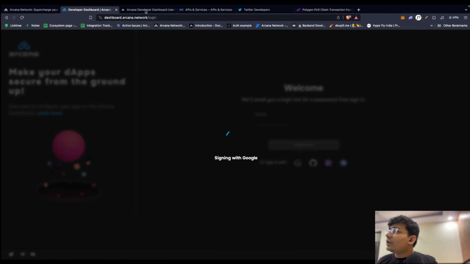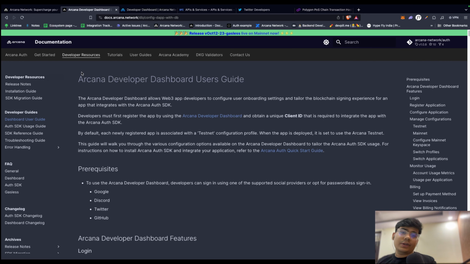Till then, I'll also recommend the developer documentation. You'll have this visual resource to refer to, but it's always good to have a reading resource on the side, and for that, we comprehensively cover this in our documentation. You can go to the Arcana documentation, go to developer resources, and click on the dashboard user guide.